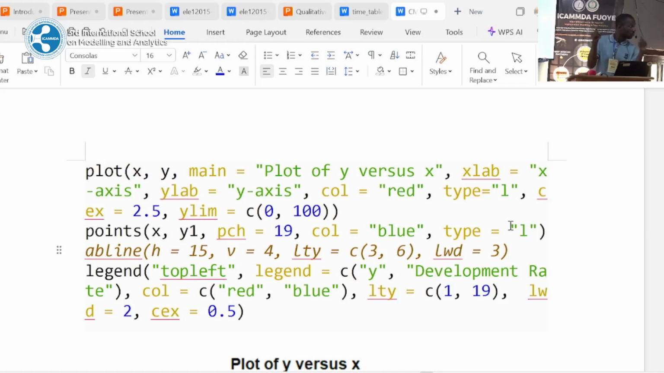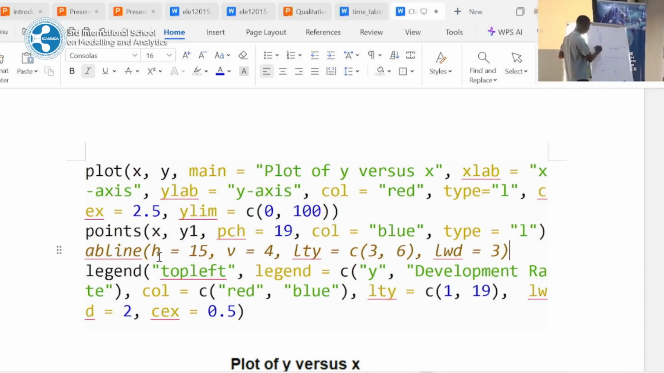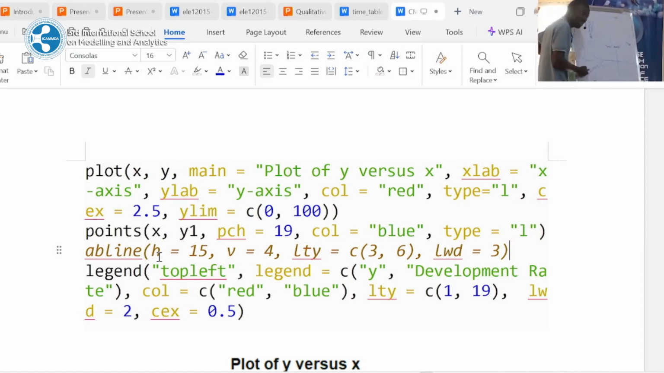One vertical, one horizontal. Okay. Do you understand that AB line? Now let's go back. Let's now go to legend. The AB line: you want to put a line whose value on the y-axis is 15. So you have H equals to 15. So it's going to come here. You know we have 0 to 100 here, so at the point 15, that should be before the 20. You will have a line. Are you getting it now?